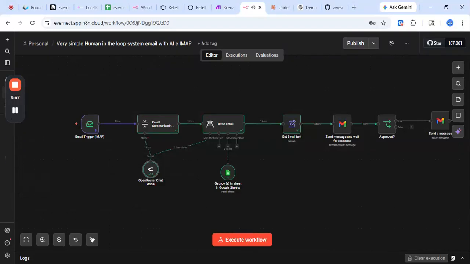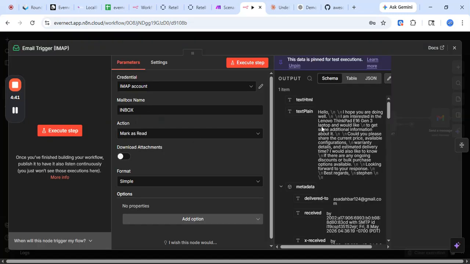Hi everyone. Today we are building a fully AI automated email system that basically captures emails, understands them, generates a response, and sends an email to the customer. So basically, in the first node, we have an email trigger which will continuously watch the email, and whenever a new email comes, it triggers.